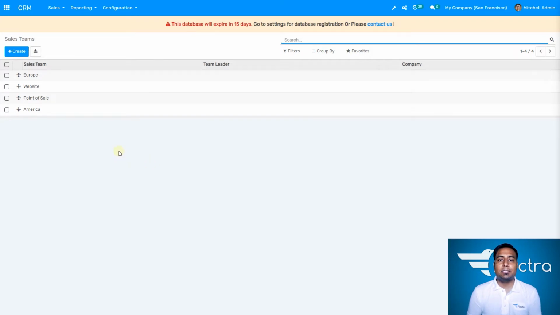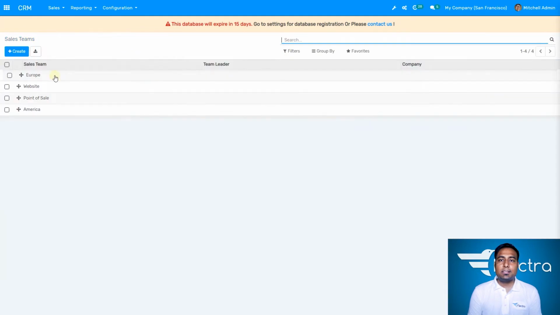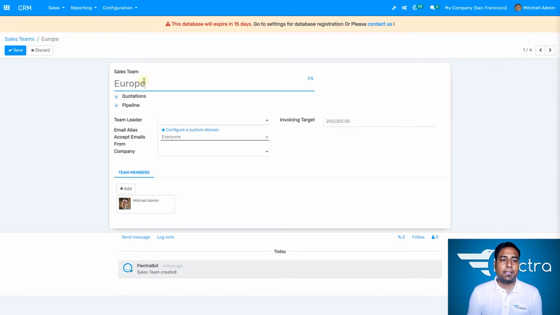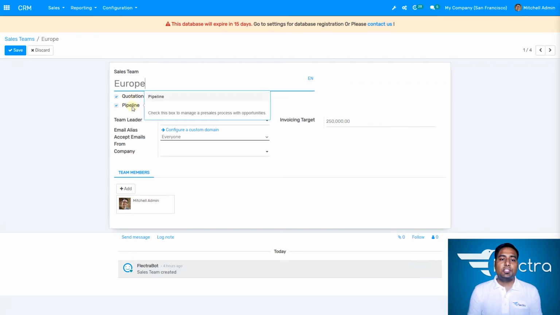Also we can categorize on different segments like website and point of sale. I can create new sales teams over here, depending on whatever segment, country or language I need to specify. But for now, we are just selecting Europe in the demo. As you can see, for the Europe sales team there is a quotations field. The Europe team handles the quotations and it shows the pipeline as well, so they can check and manage the pre-sales process of the opportunities in the pipeline.